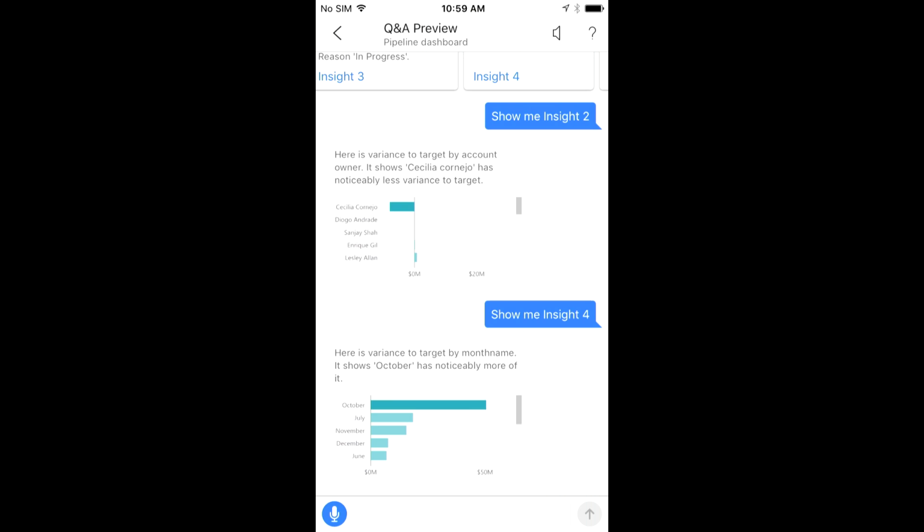OK, so this is the virtual analyst. You can just imagine how far it can go in terms of getting more out of your data. You can start by asking one question and get a whole new world in front of you.